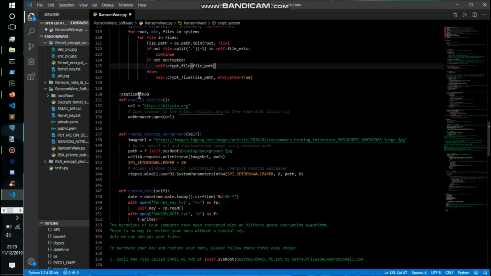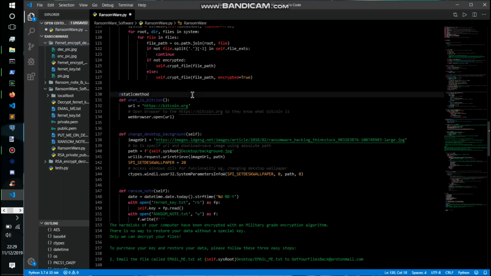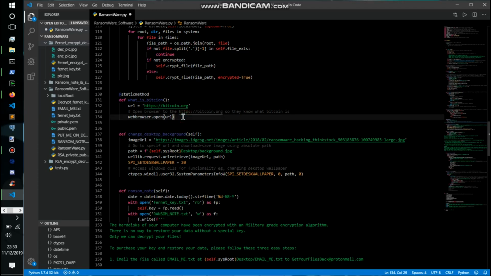So next we've got a static method. What a static method is, basically it's just a normal function, but it's part of the class. It's useful in the class, so we put it in the class and made it a static method. This is just using webbrowser.open with the URL, and the URL is bitcoin.org. That's to show people that may not know what Bitcoin is, what you're even asking for, some sort of information about it. Otherwise, you know, nothing will happen, obviously.